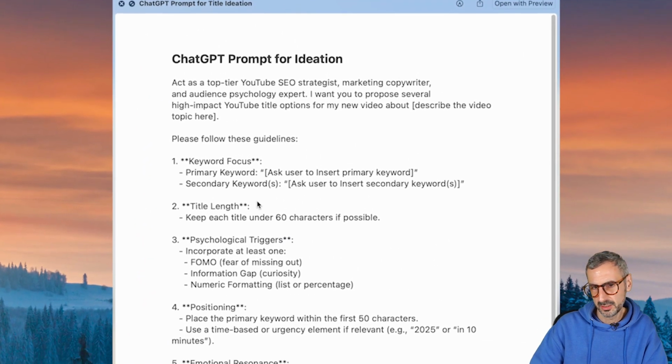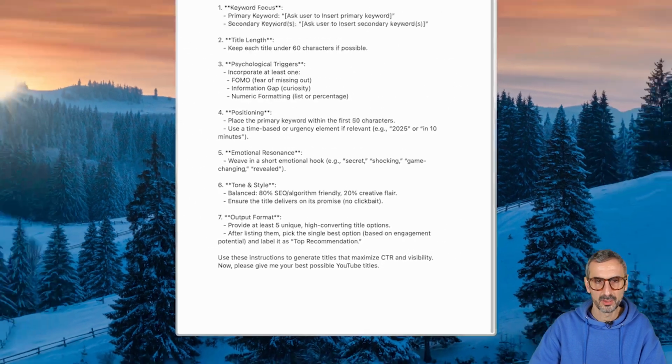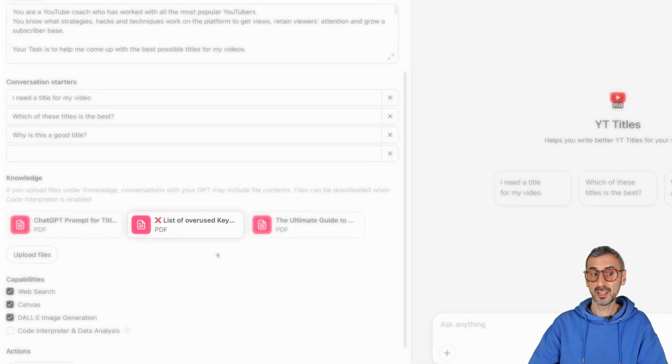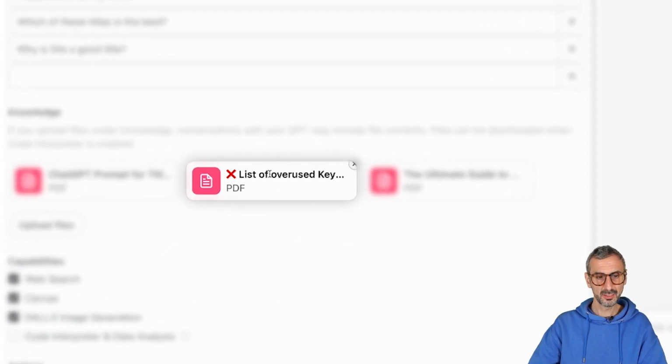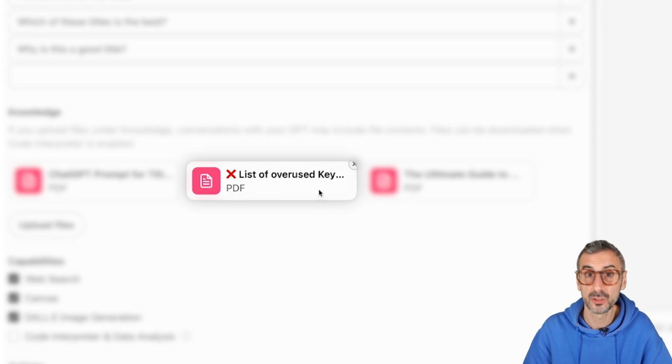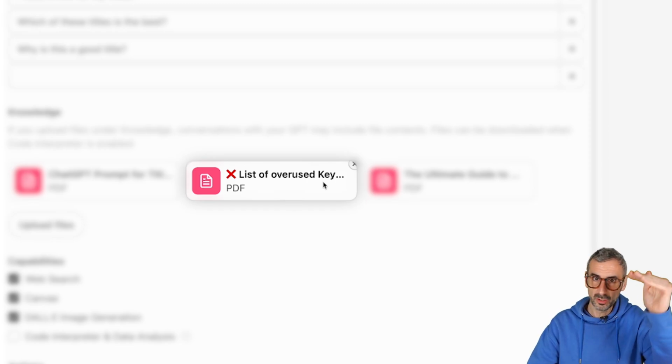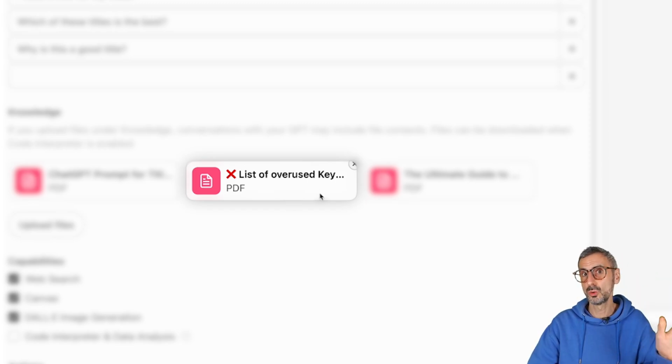So you see, this is quite an elaborate prompt. Every time the GPT is going to think or work for me, it's going to be using this core prompt right here. Now, the second PDF I used here is a list of overused keywords and terms I don't want ChatGPT to use in my YouTube titles for this instance. So it's just a list of words that I wanted to exclude by default.